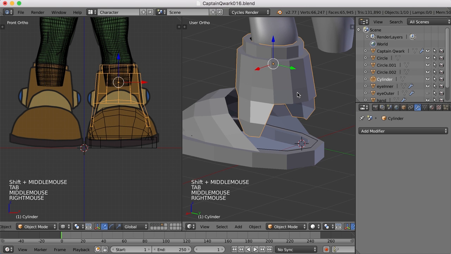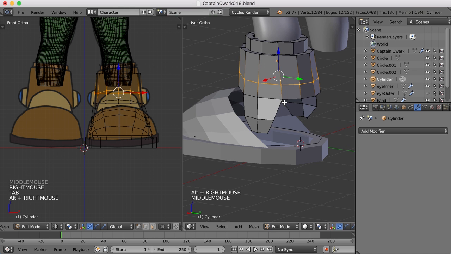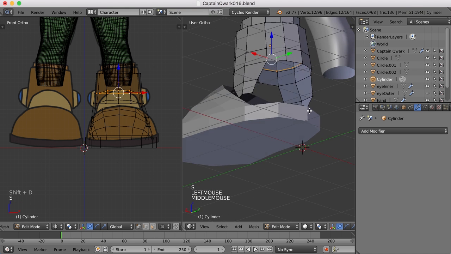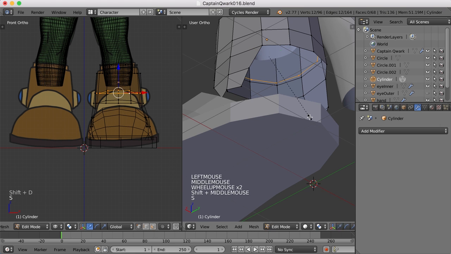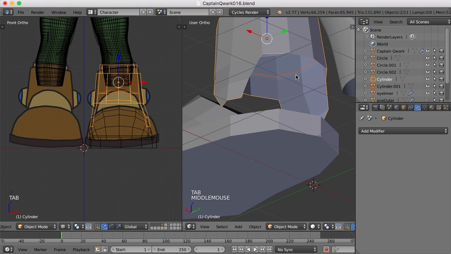So let's come up here now, do the same thing. Let's select this edge, duplicate it, scale it in just a bit. I'm going to split it out from this object with the P key and choose selection. Now it's its own object.